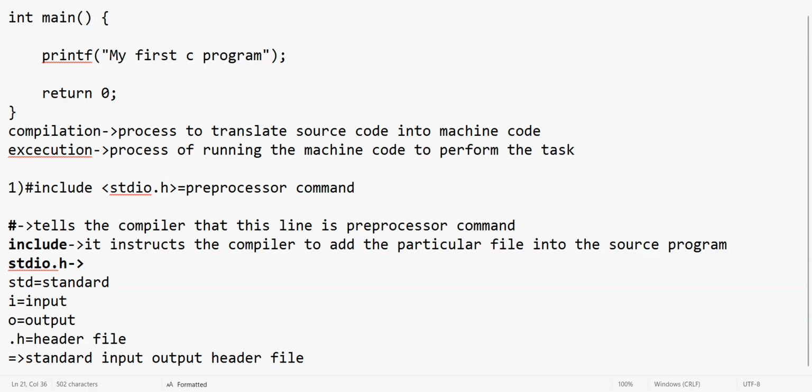What is meant by stdio.h? STD stands for standard, I stands for input, O for output, and .h is for header file. The complete meaning is standard input output header file. It is a sort of header file. It contains some keywords like printf and scanf. These all will be inside this stdio.h. It is a sort of library that comprises all of these.